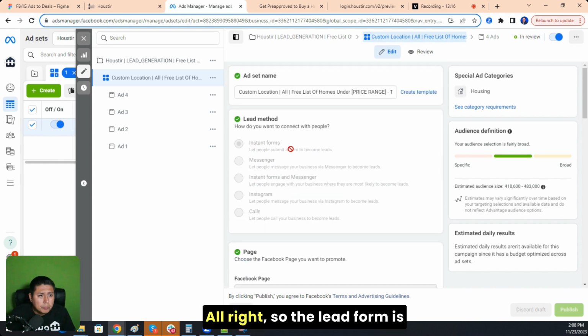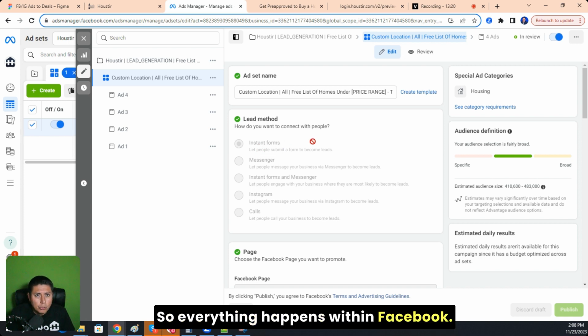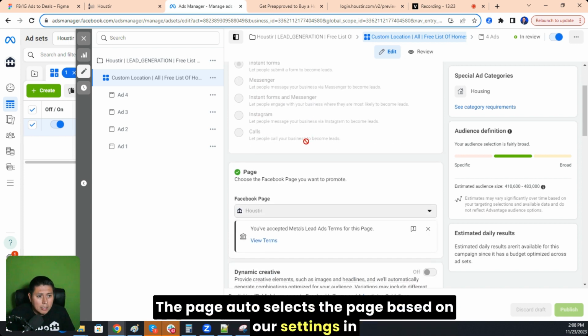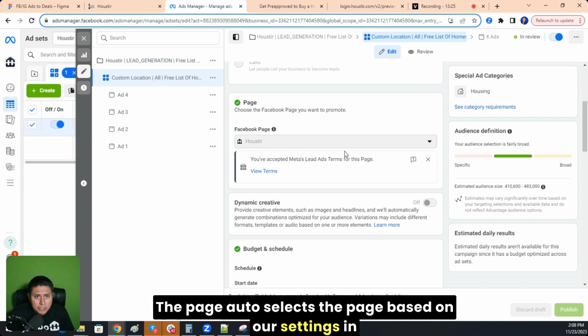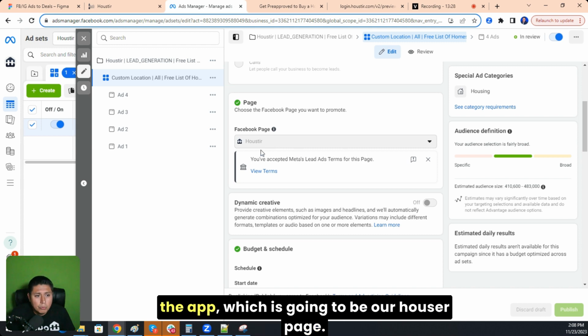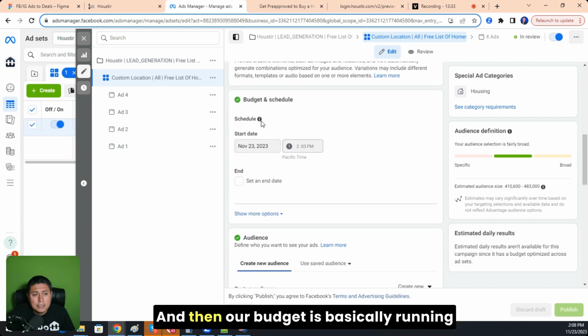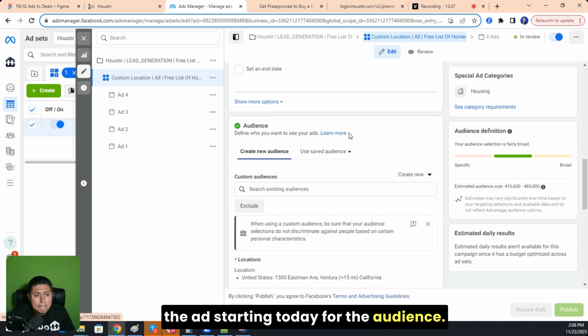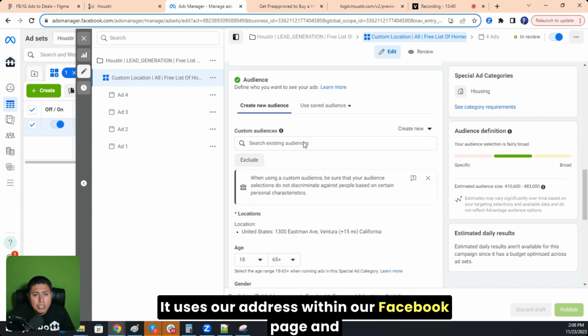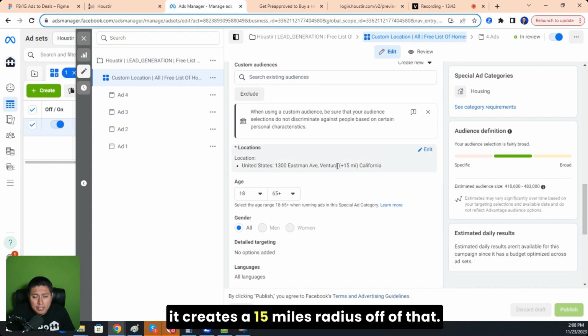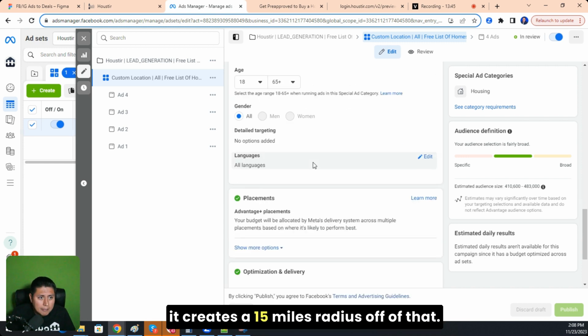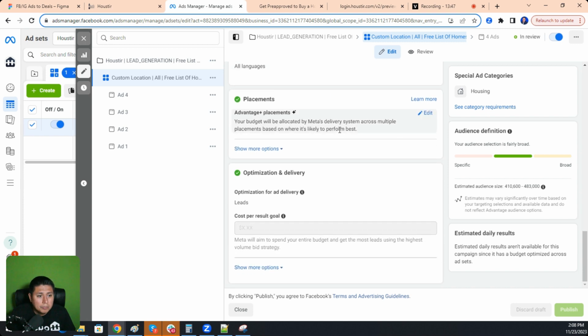All right, so the lead form is going to be an instant form. So everything happens within Facebook. The page auto selects the page based on our settings in the app, which is going to be our Houstir page. And then our budget is basically running the ad starting today. For the audience, it uses our address within our Facebook page and it creates a 15-mile radius off of that. So that's it for the ad.